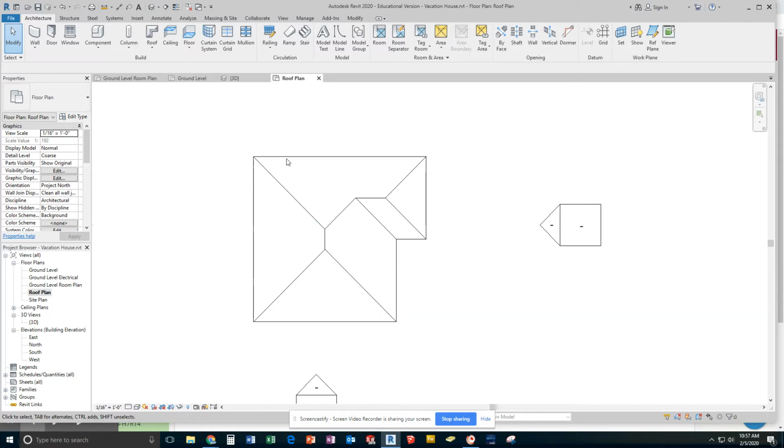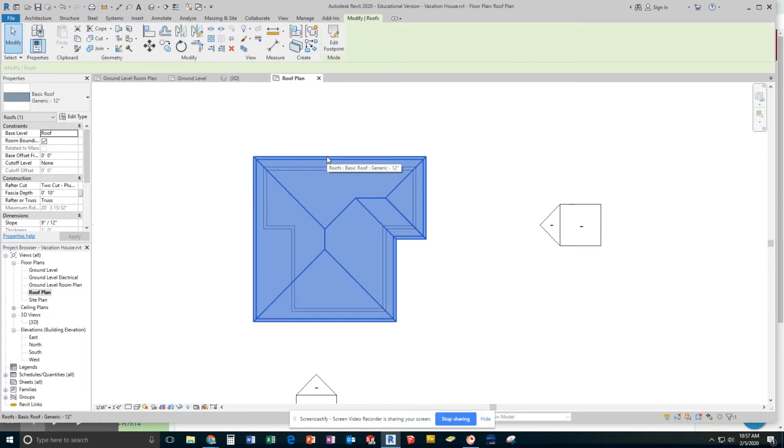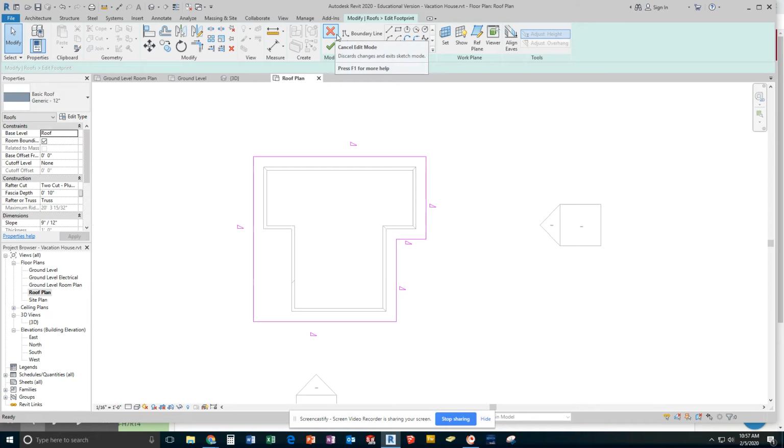Now, there's a few ways I can do this. As I am now in the roof plan, I can click on it. I'll see the wall edges that are now attached to the roof. And I can click Edit Footprint. One of the things you'll notice is I have these slope icons by every single line. This means that all of these edges, the roof slopes towards this edge. So I can change this.